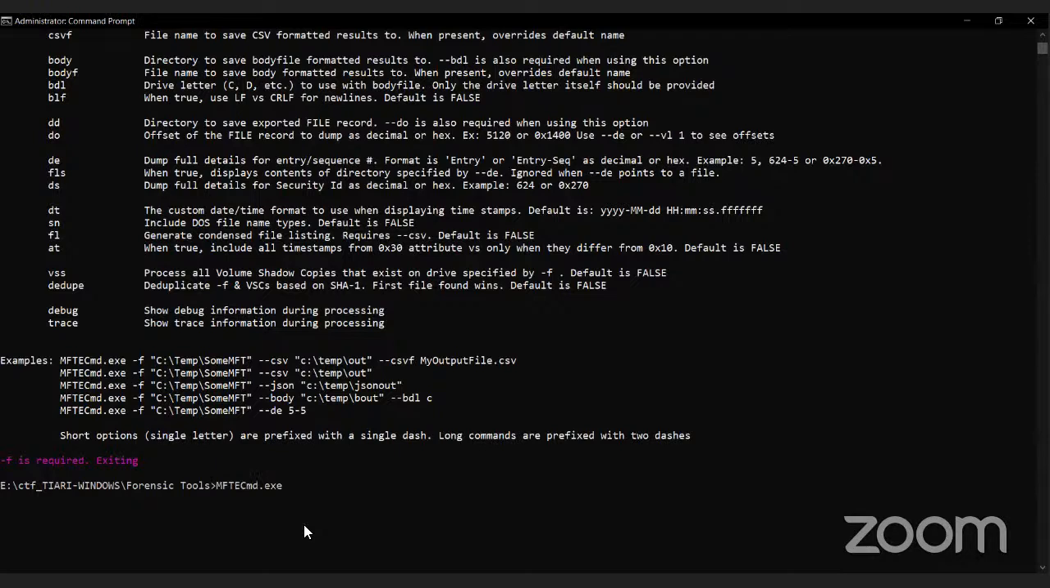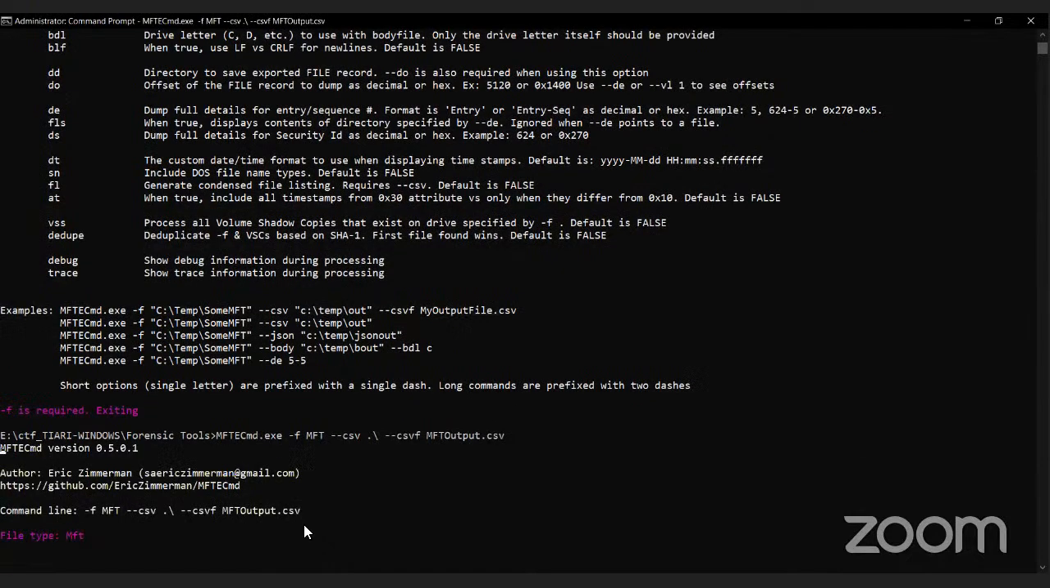So going ahead, I'll enter the file name, which is MFT. I'll also need to indicate the directory where the output will be stored. In my case, I just want it stored in my current working directory. And then I need to specify the file name where I'll get my results. So I'll just call it mft output.csv. And I'll just let it run.